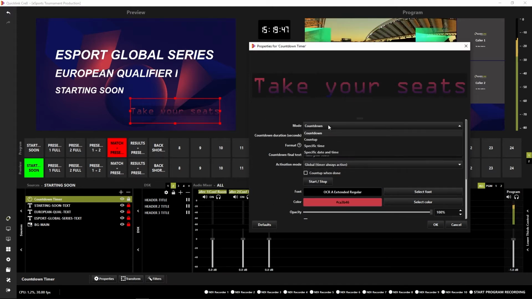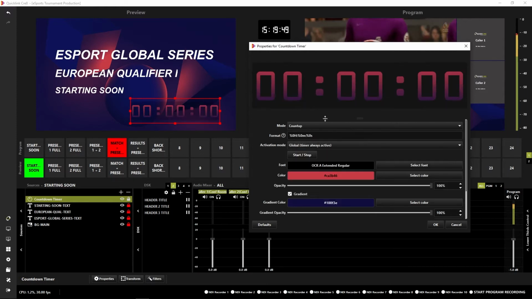That's the first mode that you've got. You've got 3 other modes as well. You've got a count up. So if you'd like it to just be a stopwatch kind of thing going on there, you can just do that. Set it to count up and it'll do that. Stop that for a second.